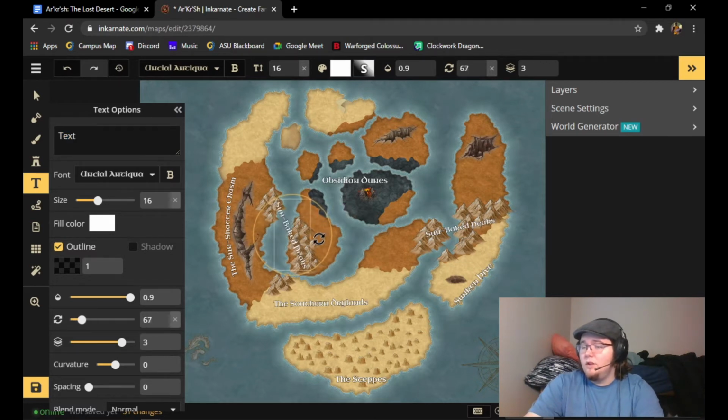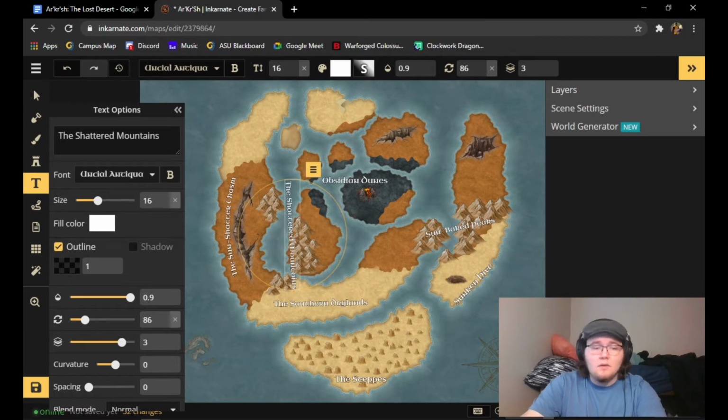Now, however, it is unique because it's spread across three different areas of the continent where this used to connect as one. So perhaps for this one, we call this the Shattered Mountains. Nothing too fancy there. And we'll flip it this way. No, this way. And we will give it a bit of a curve the other way. Maybe a little turn. Okay, so there we go.